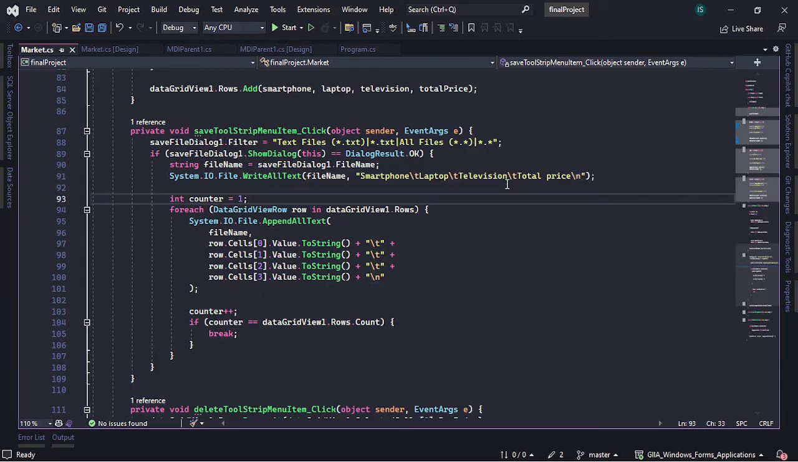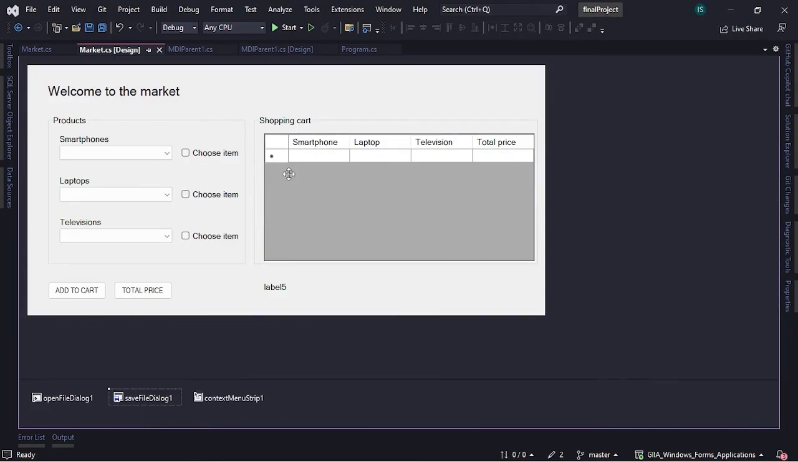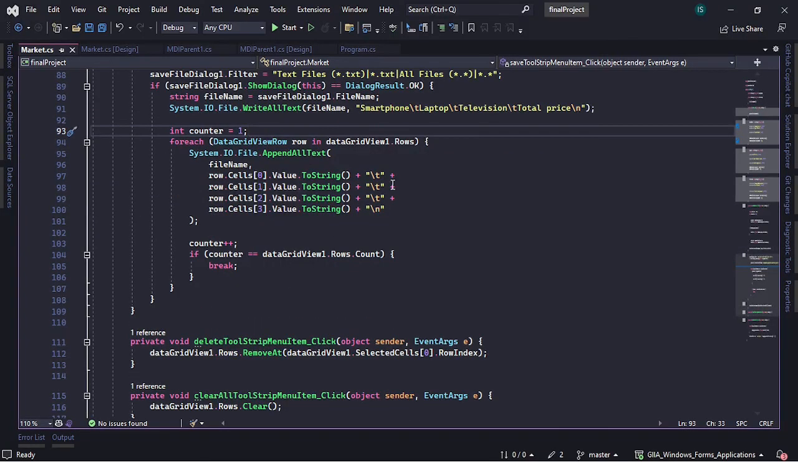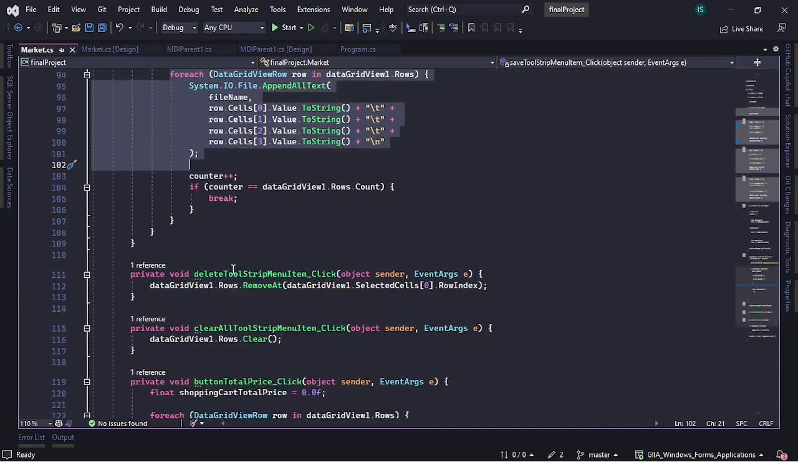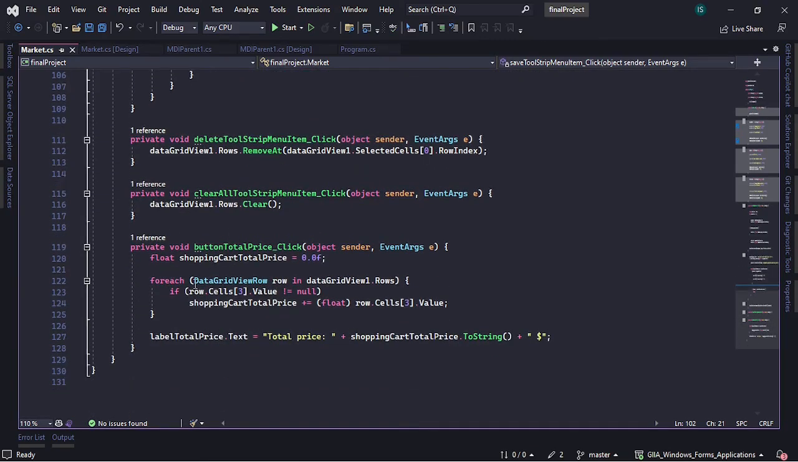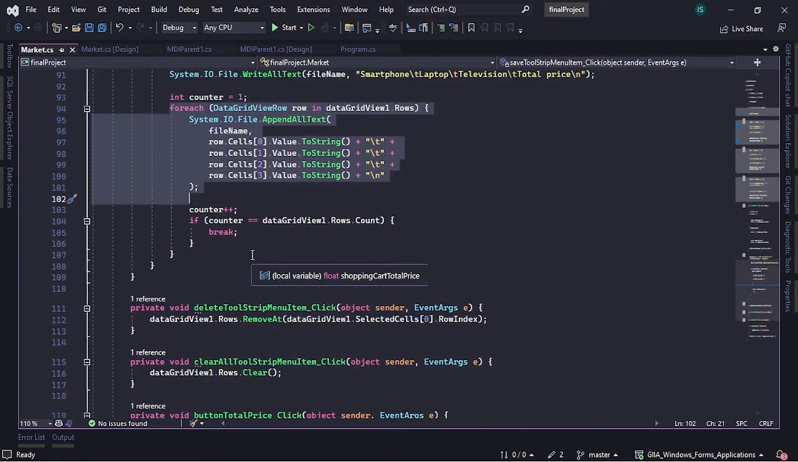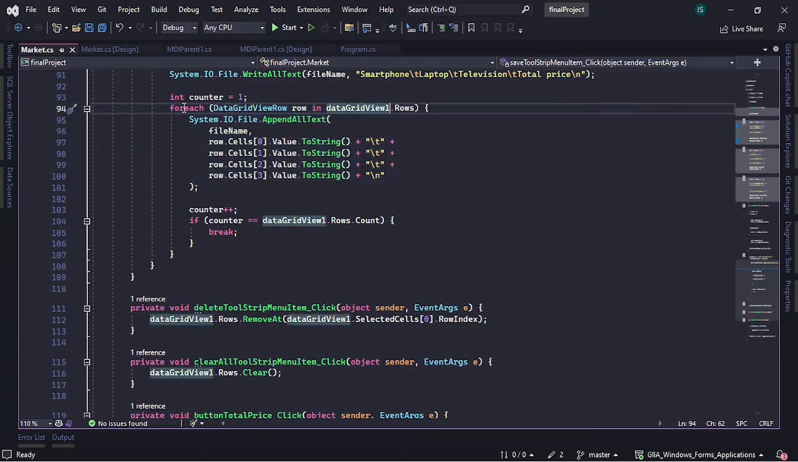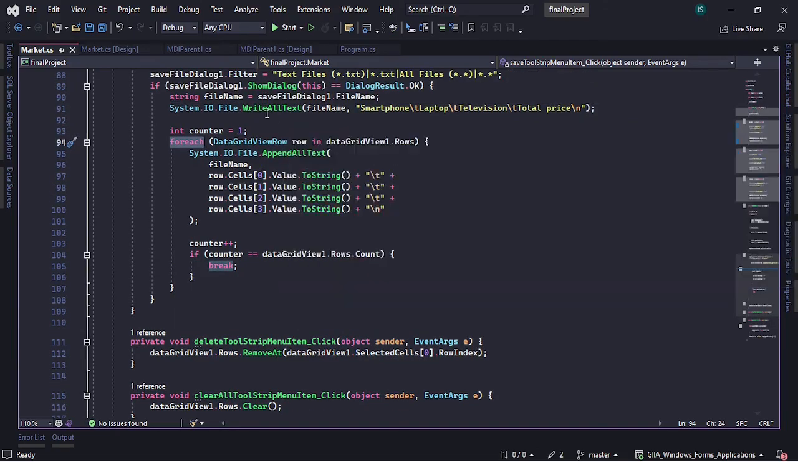Okay, in the next line, we are going to take all the rows and add them to our text file. In order to do that, here we have a for each loop. We are going to do the same thing as what we did here when we calculated the total price, but here we are going to take all the values instead of just the third cell. So we take all the rows, we loop through them using the for each loop, and here we are going to append to this file.